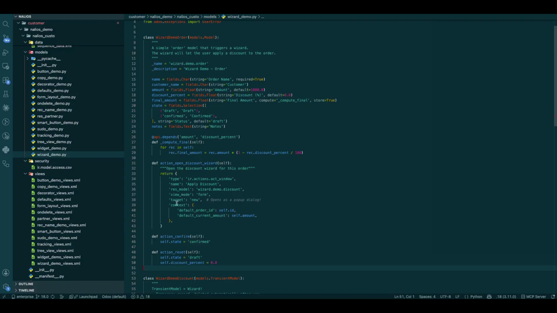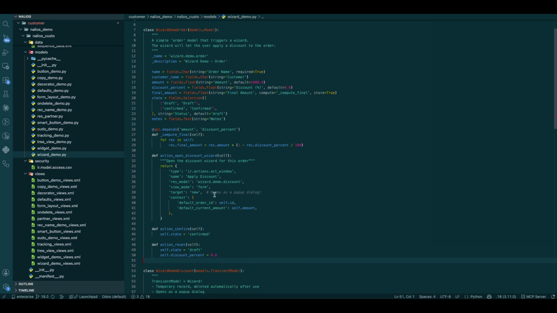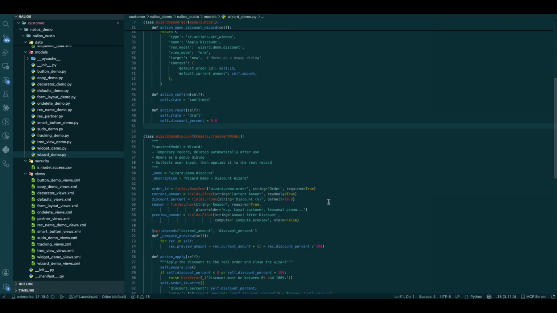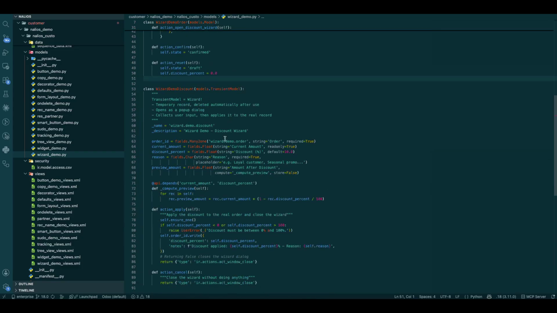For the sake of this exercise, in the context, we're passing on the info that the wizard will need, which is the order ID and the amount, just so that it works with the right data. This is the first crucial step: you have an action and you add the target new. This is triggered by the click on the button. And then the actual wizard itself. This is the data for the wizard.